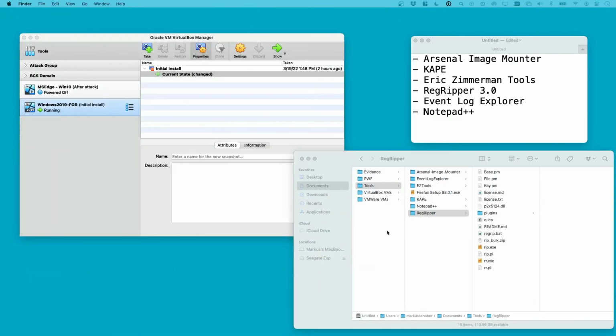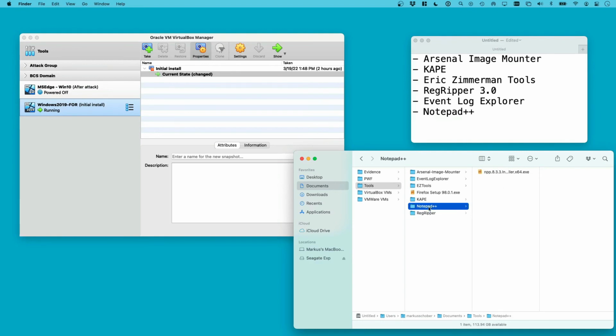Okay, now in here you can see the tools I've downloaded. Now I've already extracted the ones that were archived. So for example, RegRipper, here's the contents of the RegRipper repository. Now for Notepad++, here's the installation binary. CAPE, extracted here. And then EZ tools. So this is my Eric Zimmerman tools.